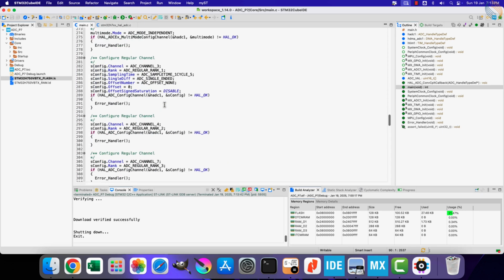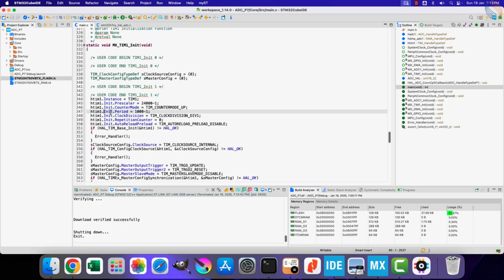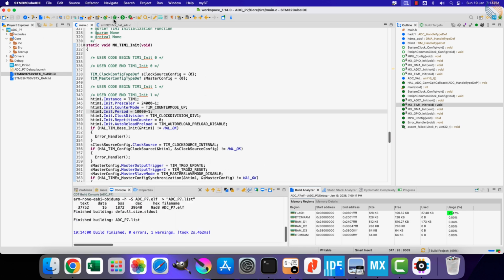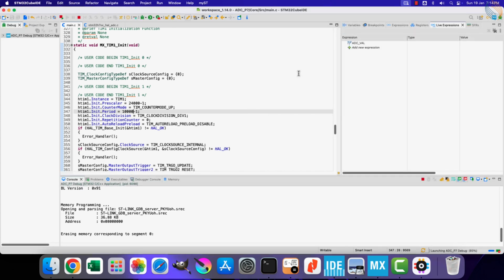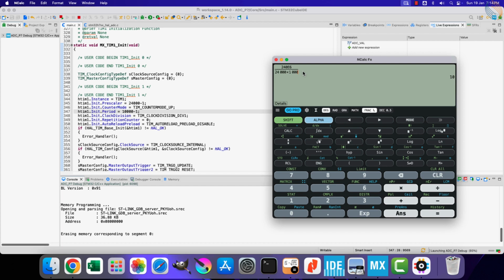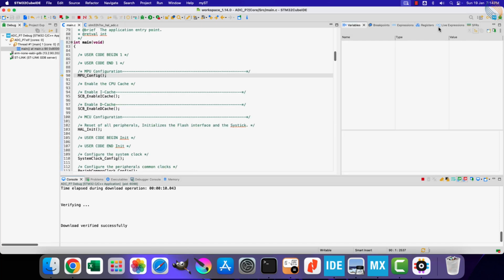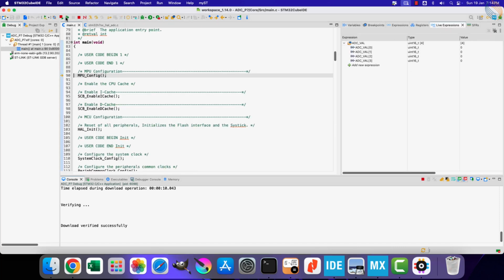Let me demonstrate a different sampling rate now. Here is the timer 1 configuration, and this is the auto reload value we set at 1000. I am changing this value to 10,000. Doing so will reduce the timer clock to 1 Hz, and this will be the sampling frequency for the ADC. So the data will update every 1 second, and the pin PA1 will also toggle at this interval.